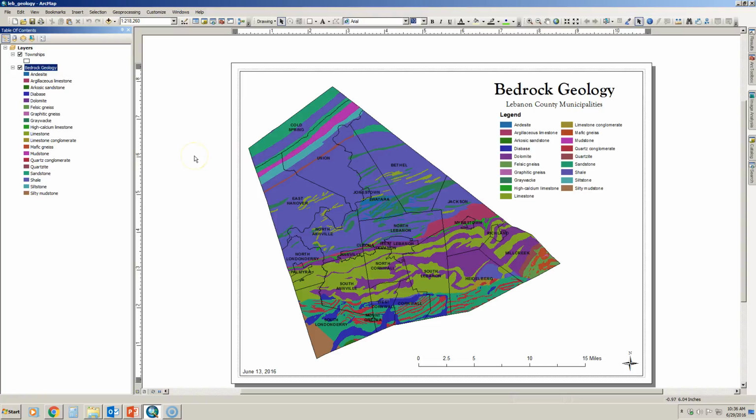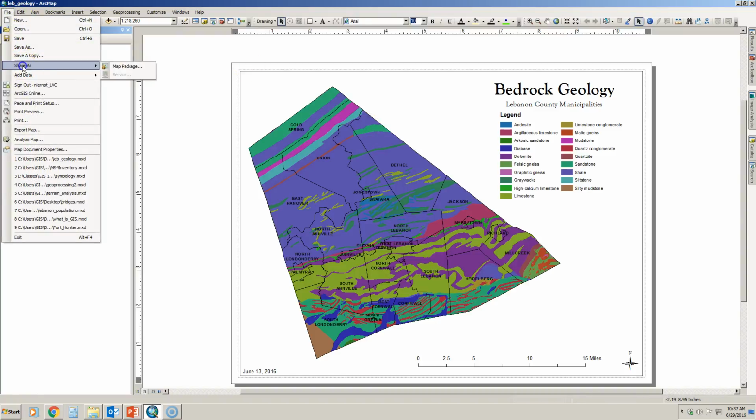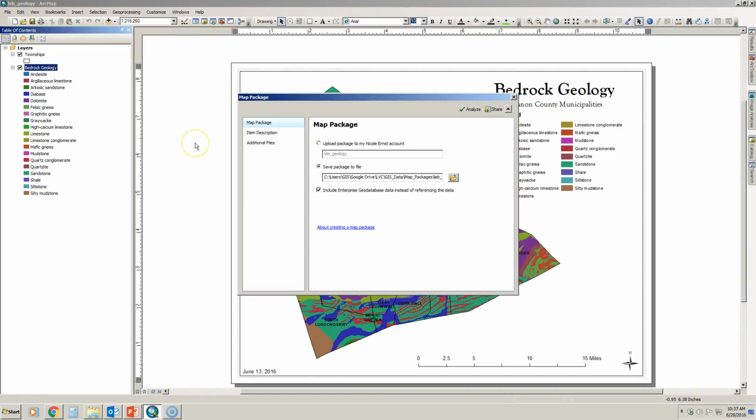So to minimize that as an issue, the way that you should be sharing ArcMap projects is through what's called a map package. And that package will zip everything up into one package, for lack of a better word. So it's going to zip up, put the data, put the project, put everything together. So to do that, we go to Share As, Map Package, and we fill out all these items over here.